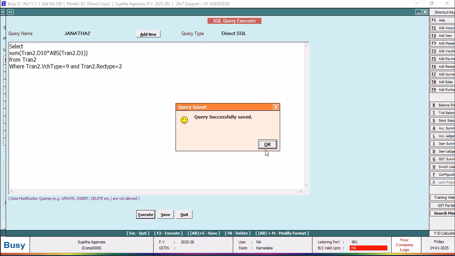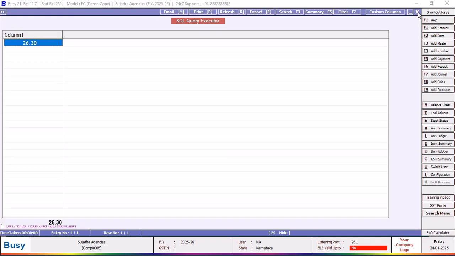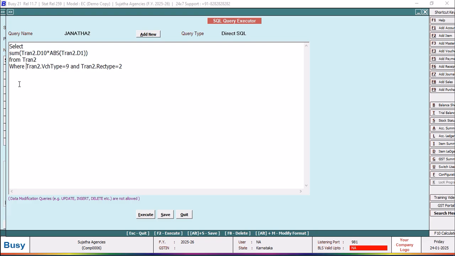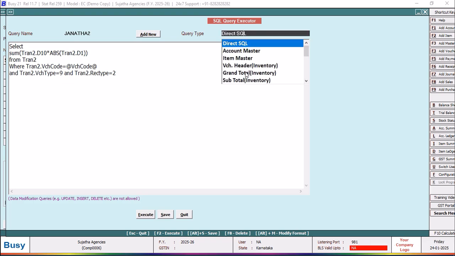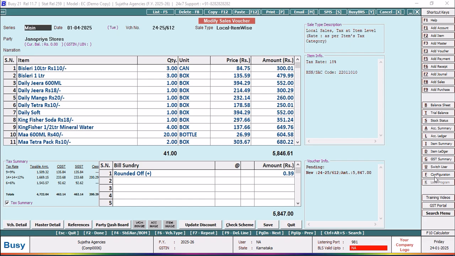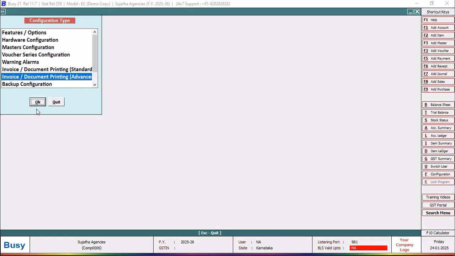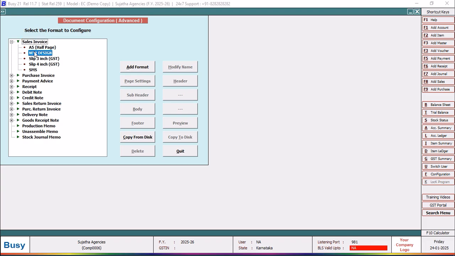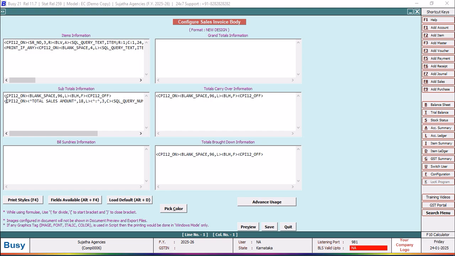Now I have copied the same query and called it Janata 2. I mentioned D10 instead of D4, which it was earlier. Now I have mentioned it as D10 where tran2 voucher code is equal to @voucher code, and tran2 dot voucher type is equal to 9 and tran2 dot rect type is equal to 2, because I'm taking every value from the particular bill which is going to be printed, that is from the sales bill. So I have to mention tran2 dot voucher type is equal to 9. I'm left with no other options, so I happen to write it like that.